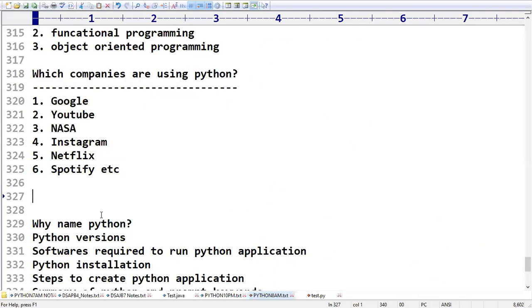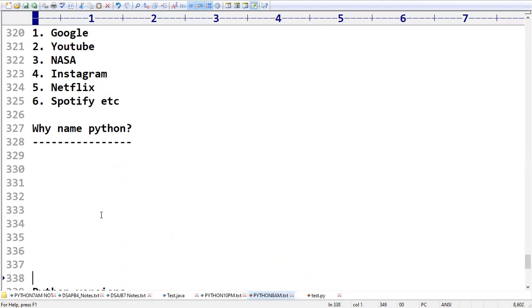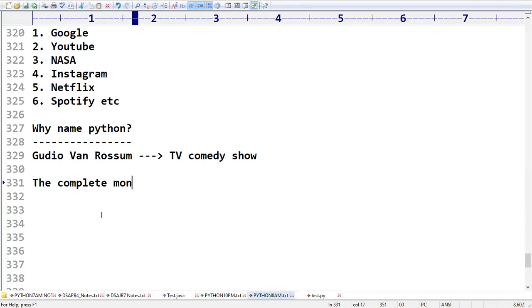Next, after that, why did the name Python come? What is the reason they introduced the name called Python? There is nothing much, there is one small story. Do you know this person Guido van Rossum? This person Guido van Rossum was interested in one popular TV comedy show. What is that comedy show? Do you know, the complete Monty Python's Flying Circus, like this.